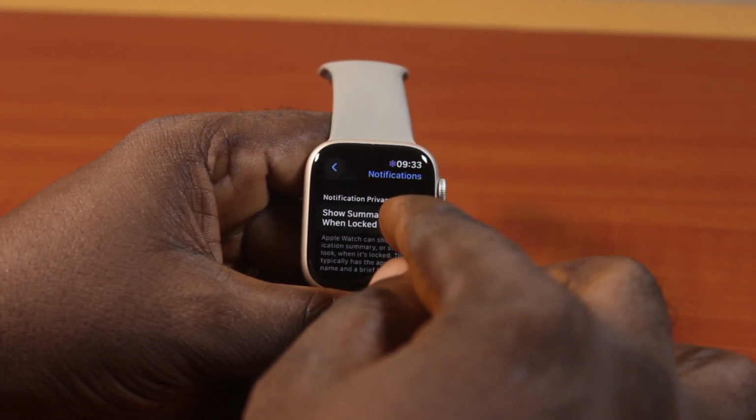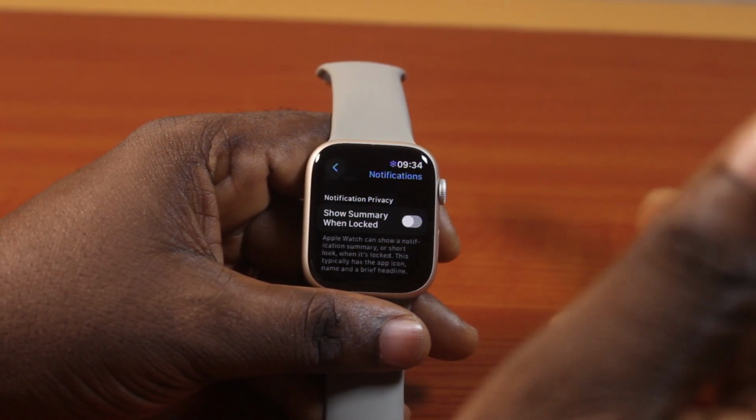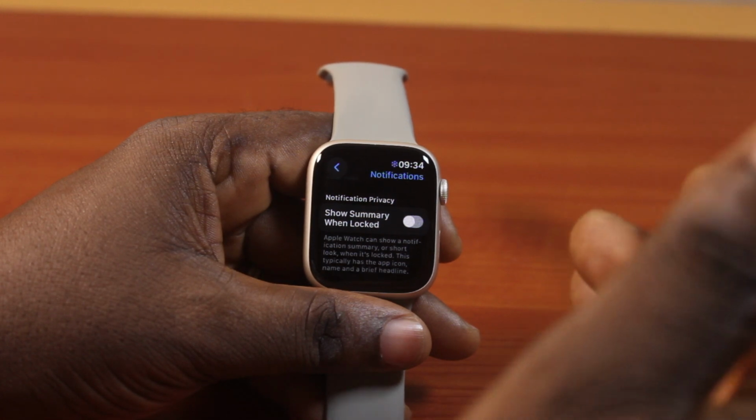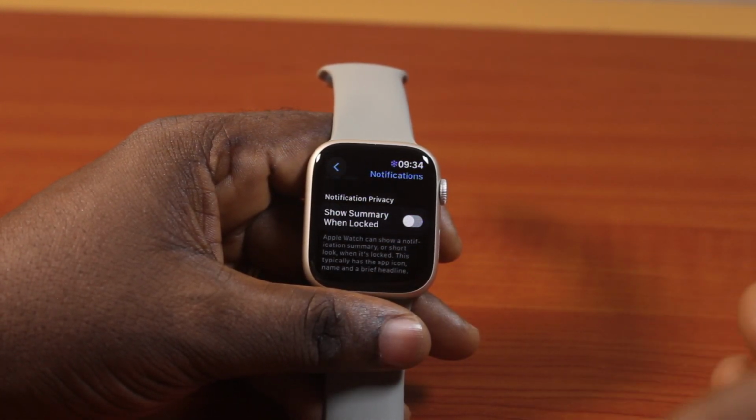Once this is disabled, your Apple Watch Series 9 will stop showing notification summary on the lock screen on your device. So if you want to enable this so that you see the summary of your notifications on the lock screen on your Apple Watch, all you just need to do is toggle this on. So that's how you can easily turn off or disable show summary when locked on Apple Watch Series 9.